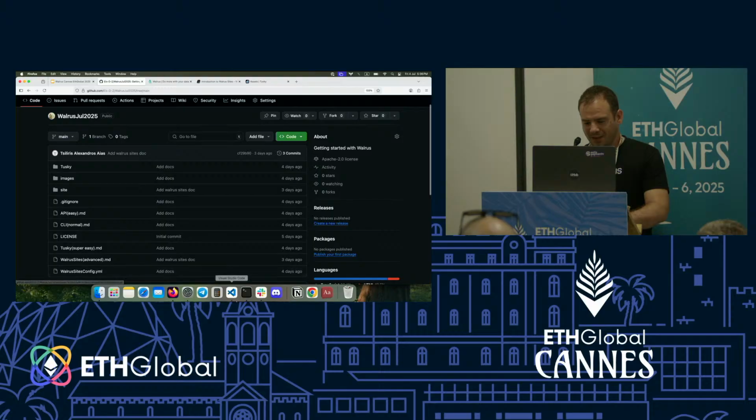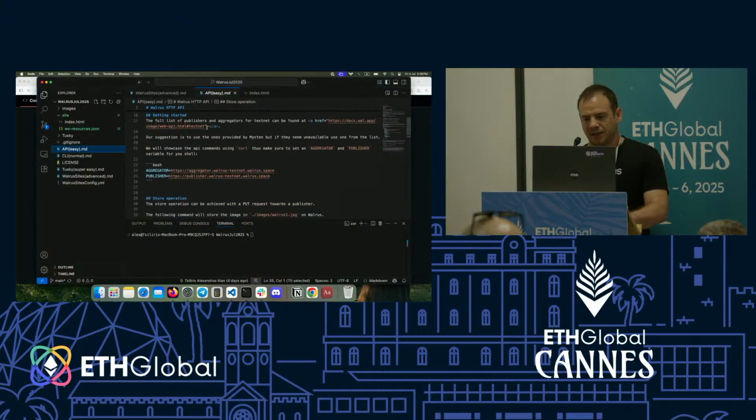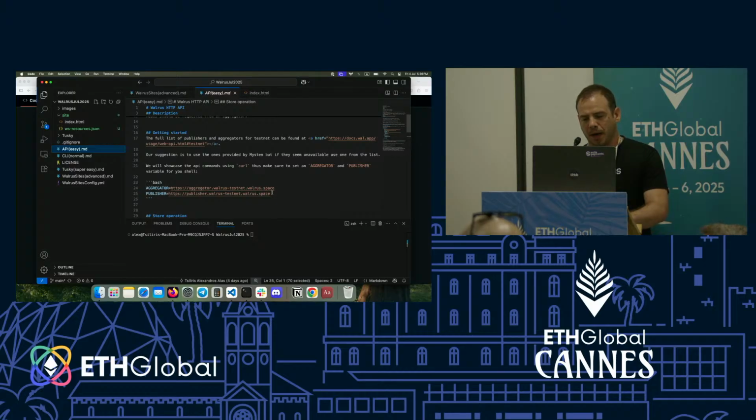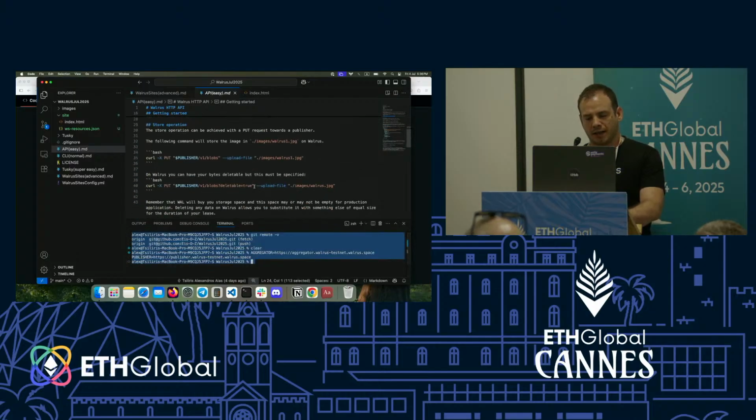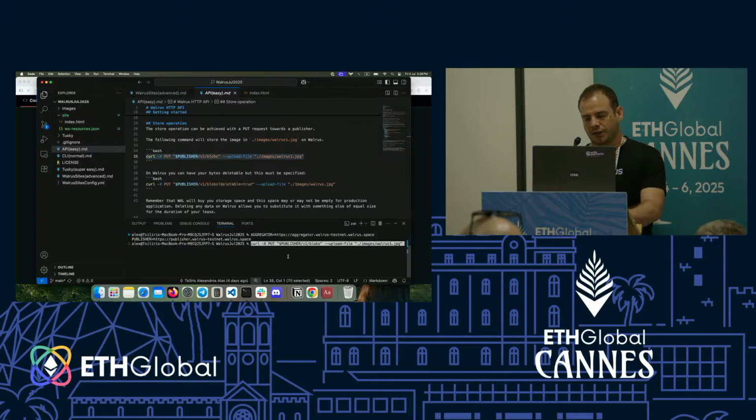So let me show you the actual code. The API is really easy. You will need an aggregator and a publisher. In order to read, you need the aggregator. In order to write, you need the publisher. So you just need these two environment variables, and then as long as you do a curl or you do a fetch in your JavaScript or something like that.